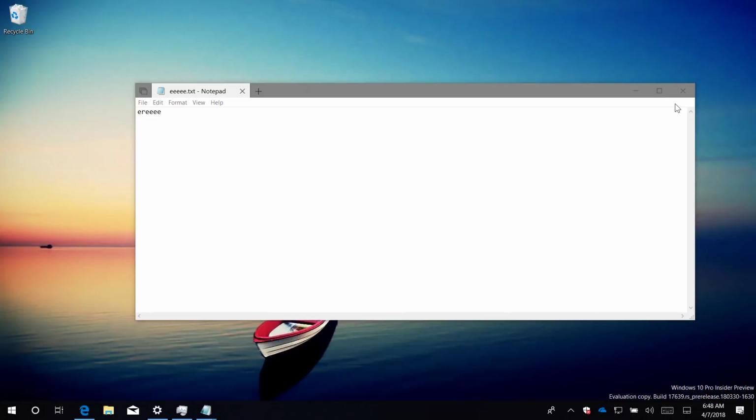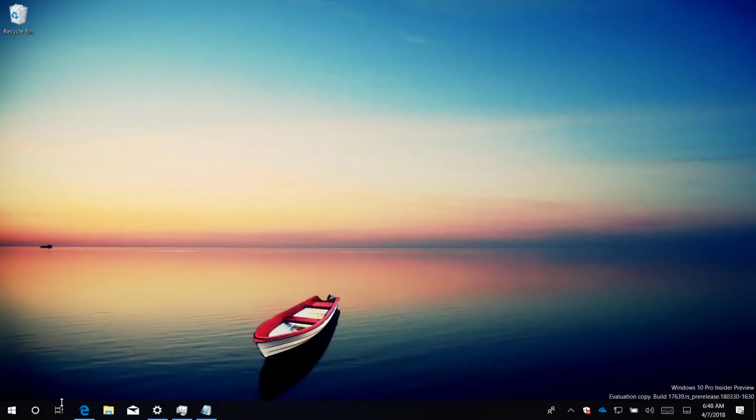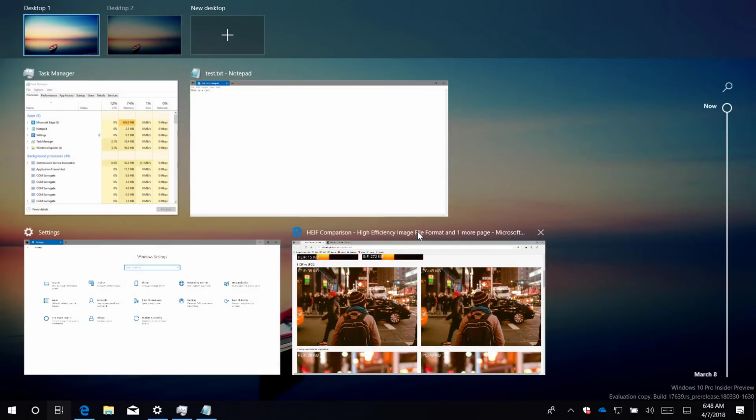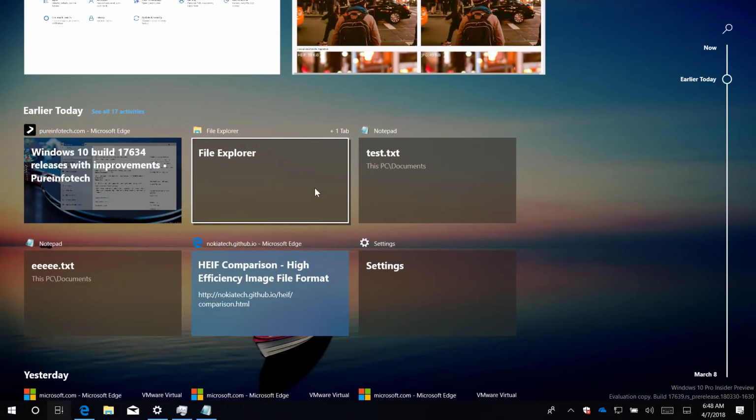Also, Task View will now show groups of tabs in a bubble. As you can see right here, we can see a group that has more than one tab.